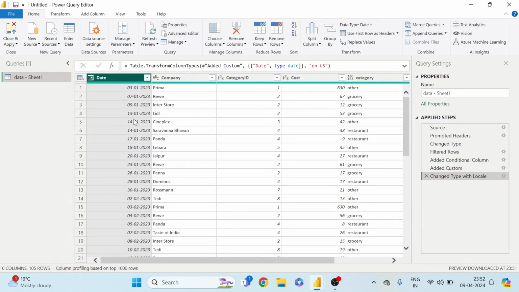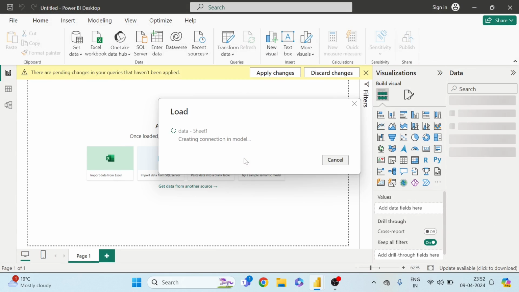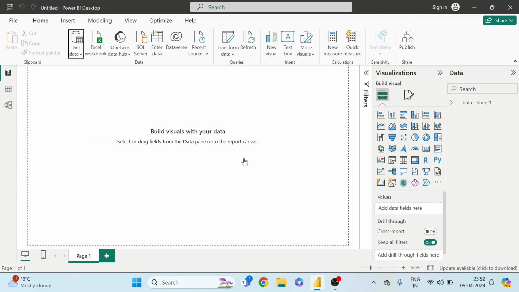Click on done. Now that all our changes have been done, I can go to close and apply. This will automatically save whatever we did in the Power Query editor. Some loading will happen, and now officially our data will load into Power BI.